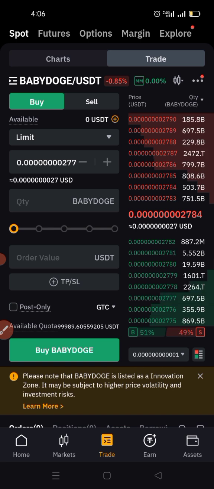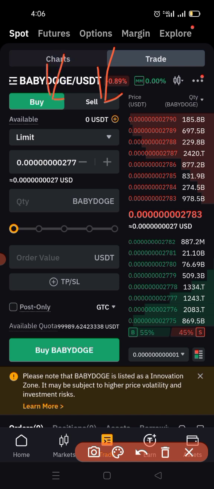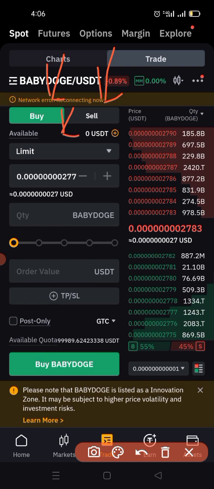So you follow the process I just did right now, and then you come here. You want to sell your baby Doge. Now, for example, you click on the sell section here. You can see here sell. And then you can see here buy. You see that, right? Take note of that. You can see limit. You see this limit, right? Yes, you can see those sections.